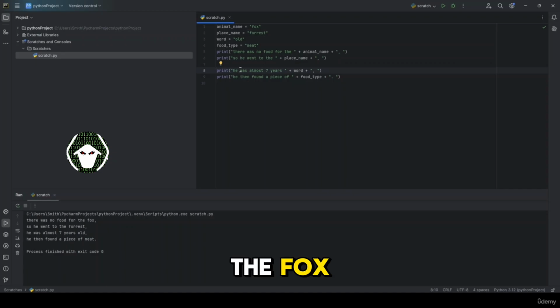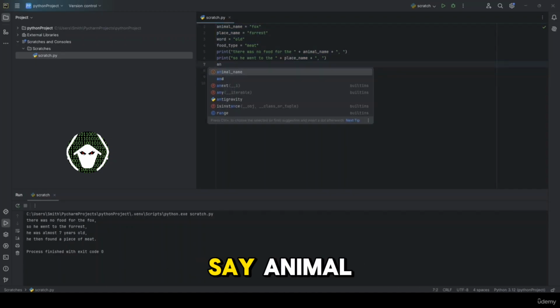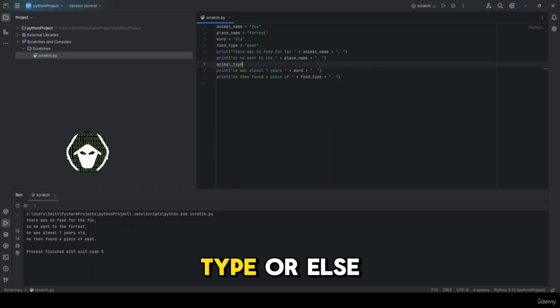So instead of the fox, now if I want to put another variable, I'm going to put in, let's say, animal type. Or else I'm going to put in animal name over here. Now the animal name should be equal. I'm going to put in equal, double quotation, and then if I put in, let's say, a rat. Or instead, I'm going to put in a lion.